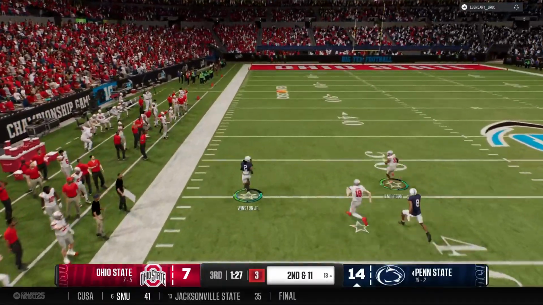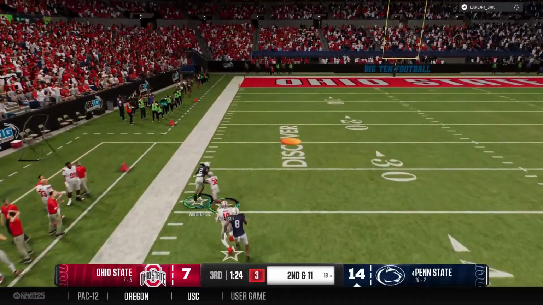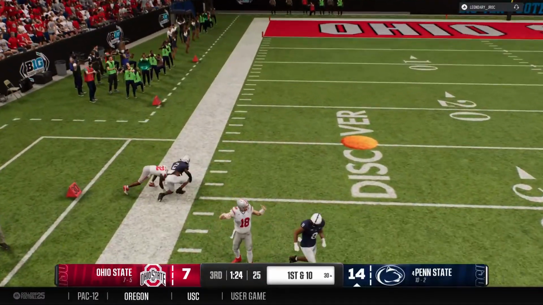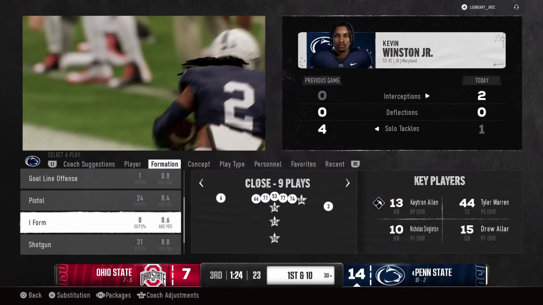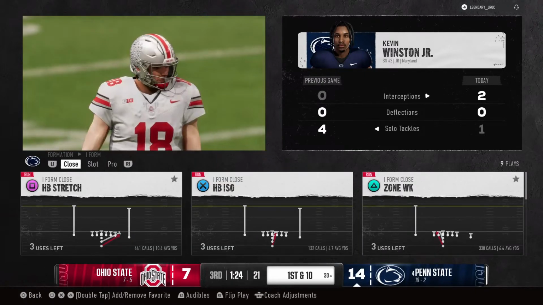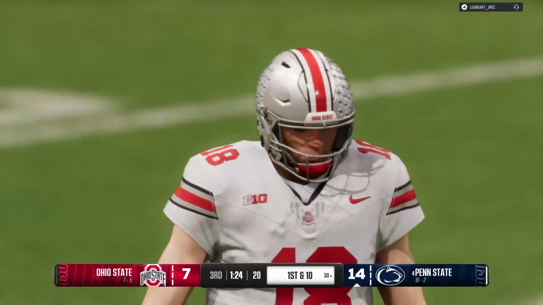What a play. Going the other way. Can they stop him? Not just the pick, but a big return sets up the offense in good position. Wow, what a play by this defense to come up with the interception and a big return.